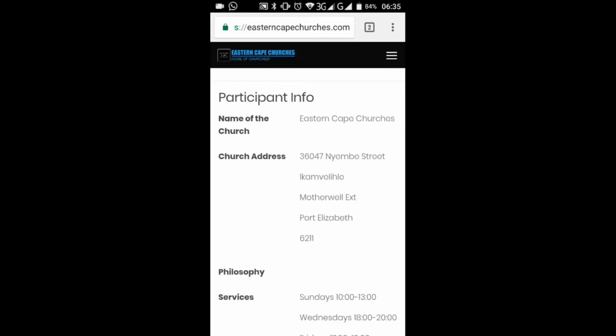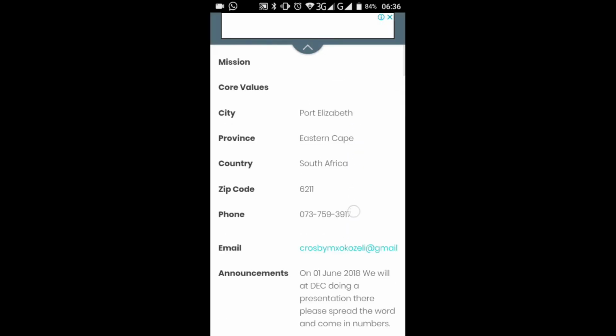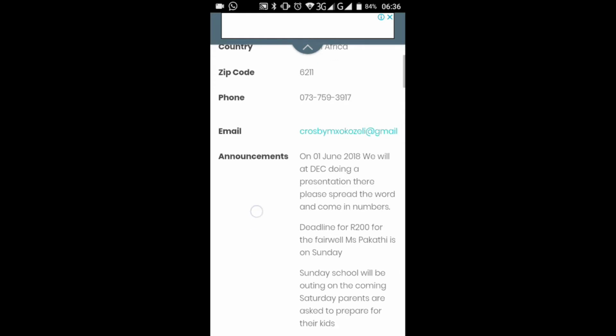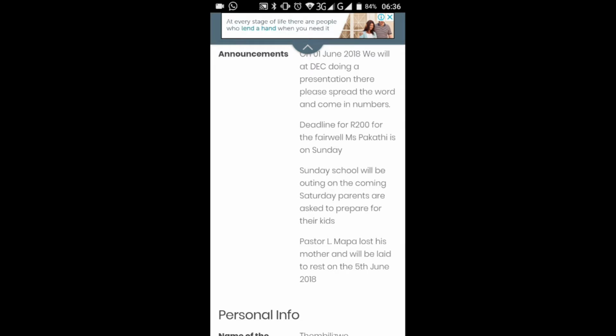So we are here. That's what I've done. I've come into my church. I went into Eastern Cape Churches right under database, and I'm coming down to the section of the announcements to see what announcements we have there. Remember, we came here before we updated the announcement section, and now we are coming back after the secretary has updated the announcement section. So we come here and boom, we have the announcements.